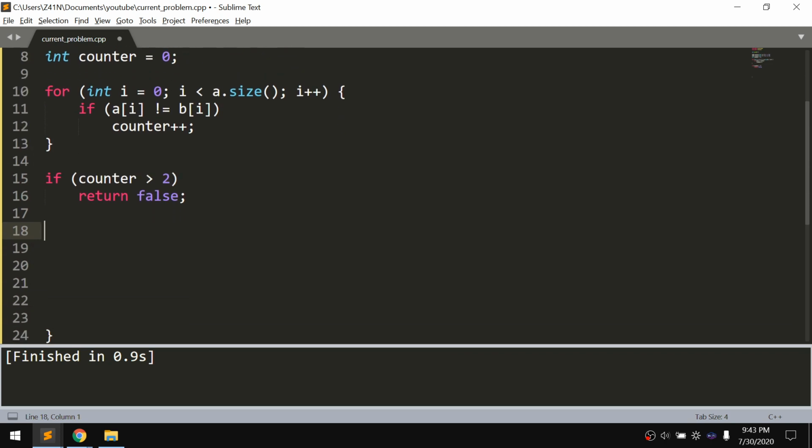That is assuming this has not returned false at this point, meaning the counter is less than or equal to 2, and that's okay, because one swap will be 2. So anyway, now what we want to do is sort the arrays so that we can start working with the rest of the code. So we'll do a standard sort. We'll do a.begin, comma, a.end. Now we'll do the same thing for b. So we'll do b.begin, and then b.end.